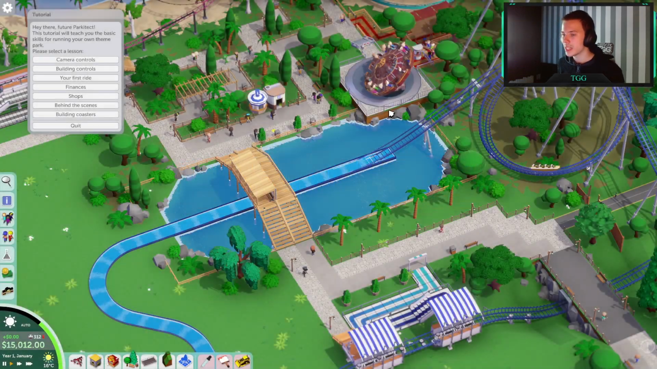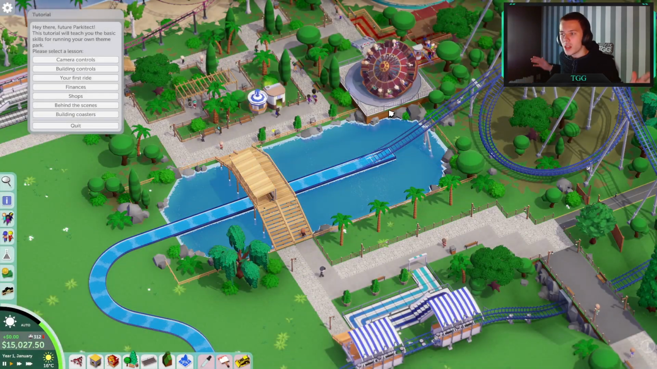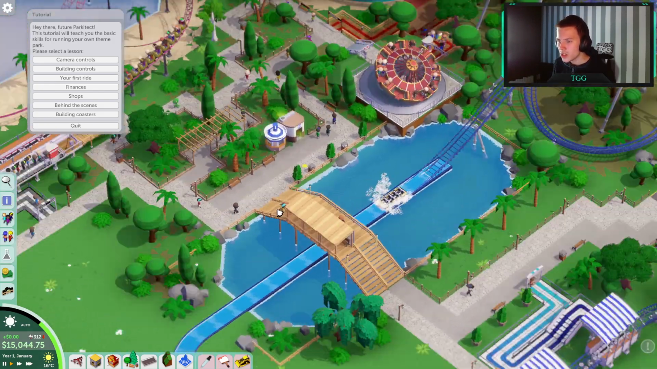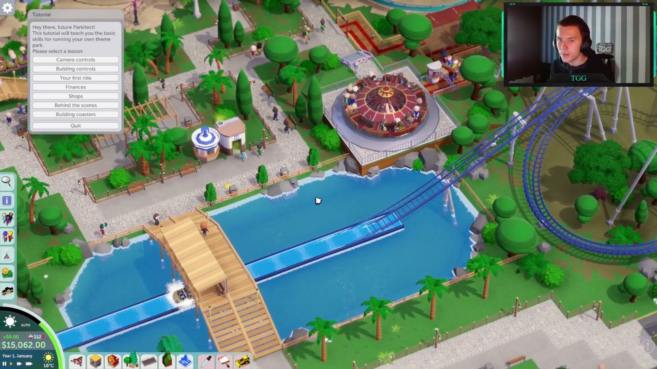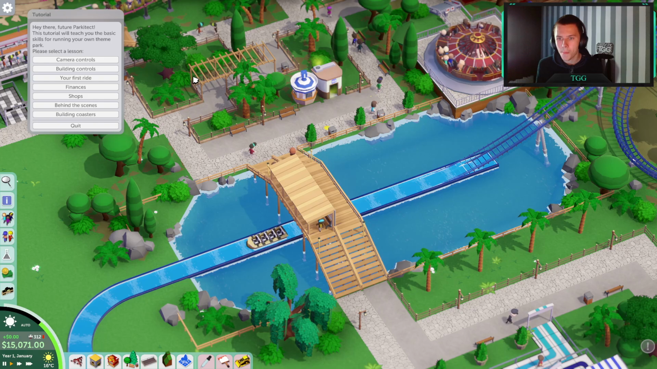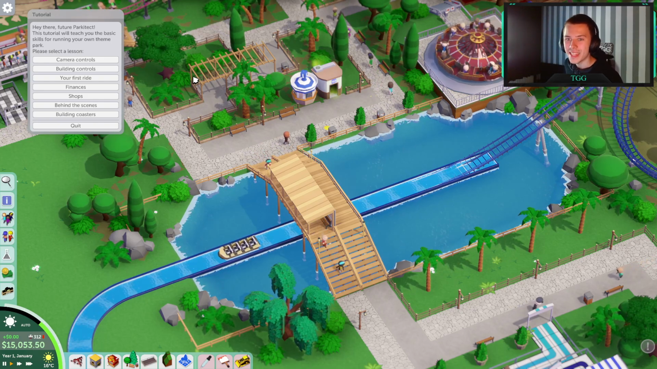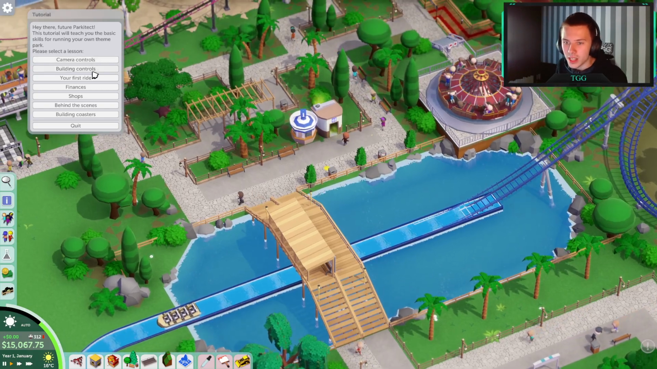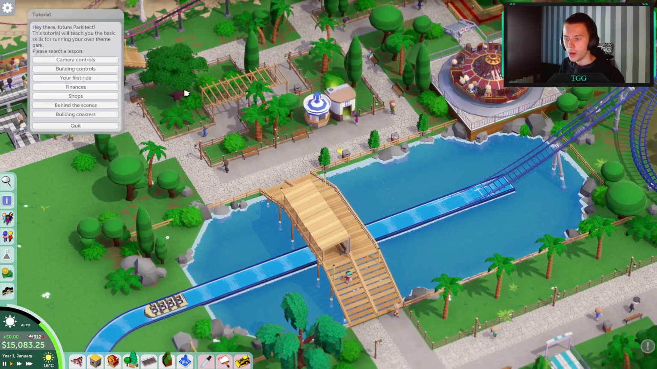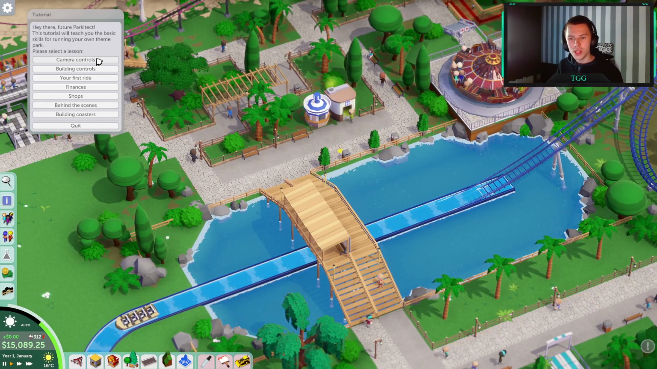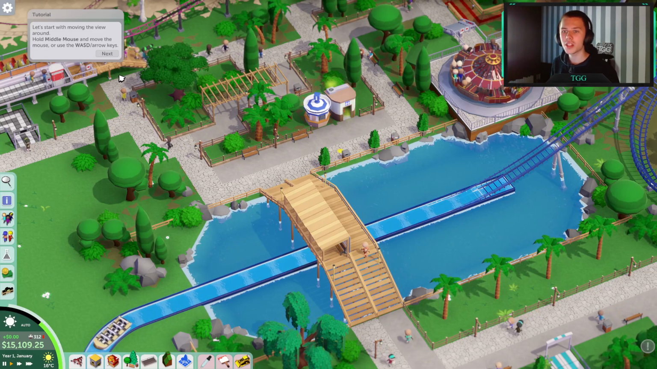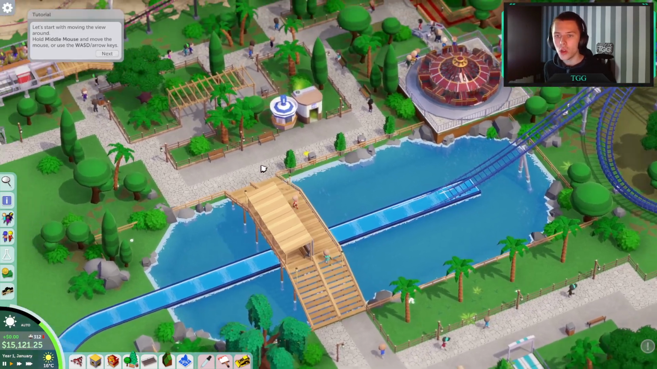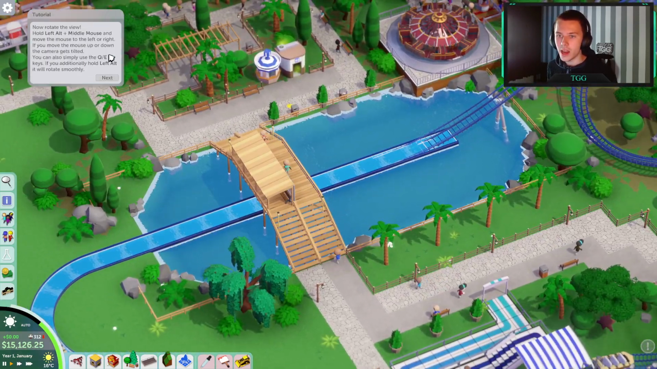If you don't know what Parkitect is, it is a kind of game like Roller Coaster Tycoon, I suppose, but more 3D. And just, yeah, overall very fun. Hey there, future Parkitect. This tutorial will teach you the basic skills for running your own theme park. Please select a lesson. Oh, well, shall we just go over the lessons? Nah, let's go over the lessons. Let's start with moving the view around. Hold the middle mouse button and move the mouse or use WASD arrow keys.